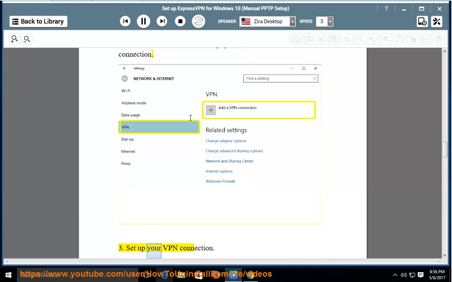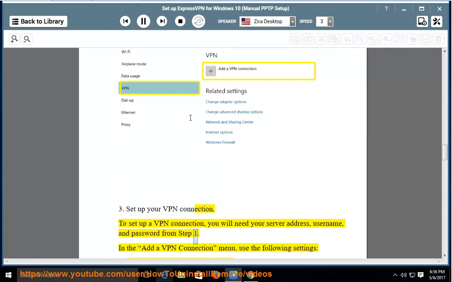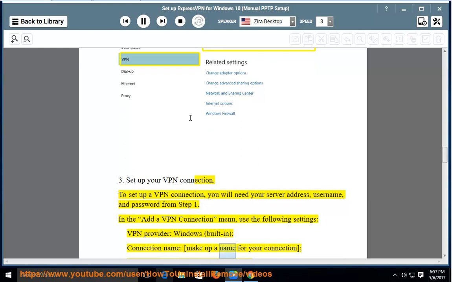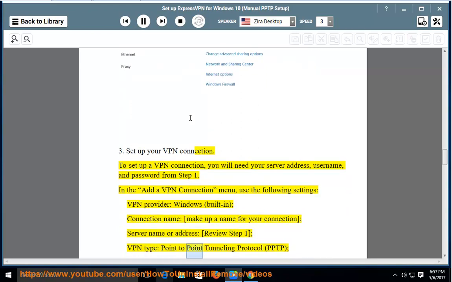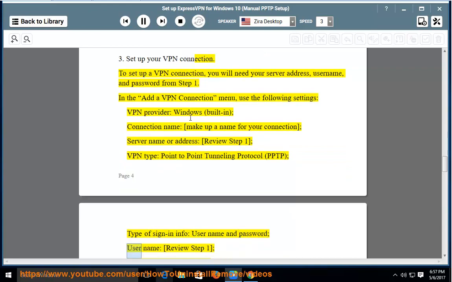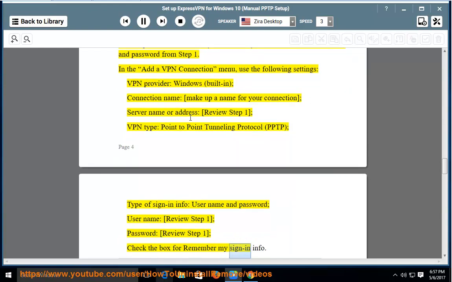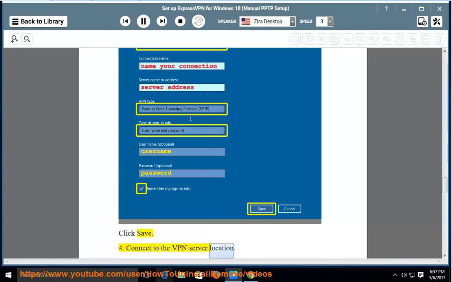3. Set up your VPN connection. To set up a VPN connection, you will need your server address, username, and password from step 1. In the Add a VPN Connection menu, use the following settings: VPN Provider: Windows (built-in). Connection Name: make up a name for your connection. Server name or address: review step 1. VPN type: Point-to-Point Tunneling Protocol, PPTP. Type of sign-in info: username and password. Username: review step 1. Password: review step 1. Check the box for Remember my sign-in info. Click Save.